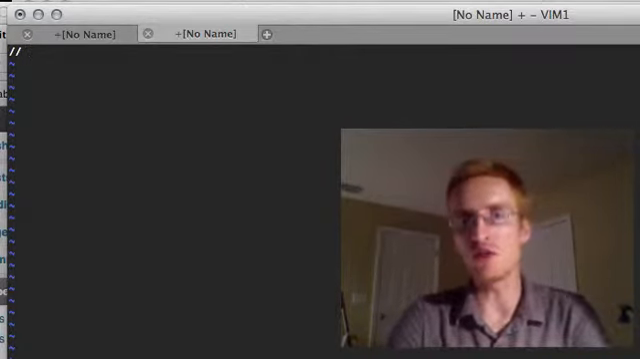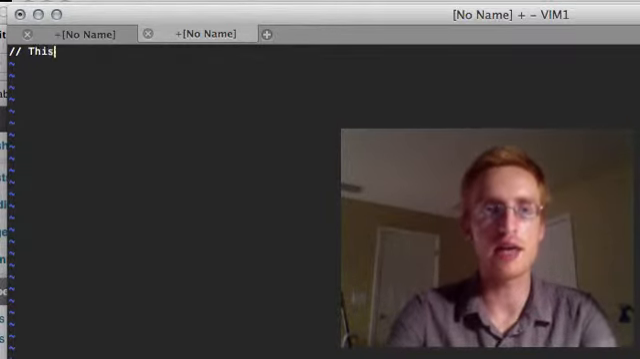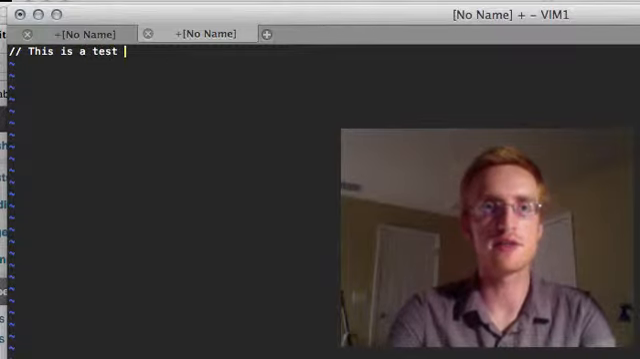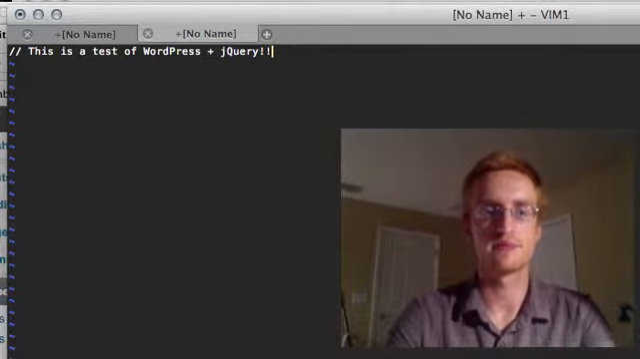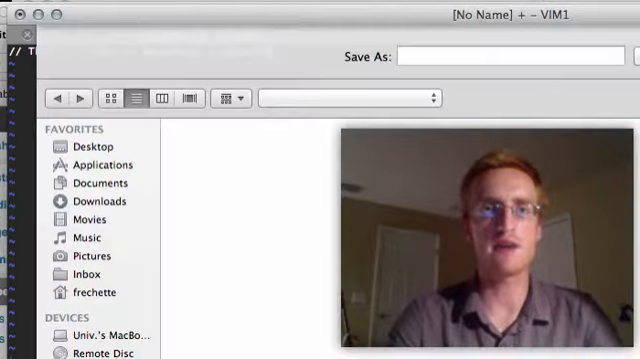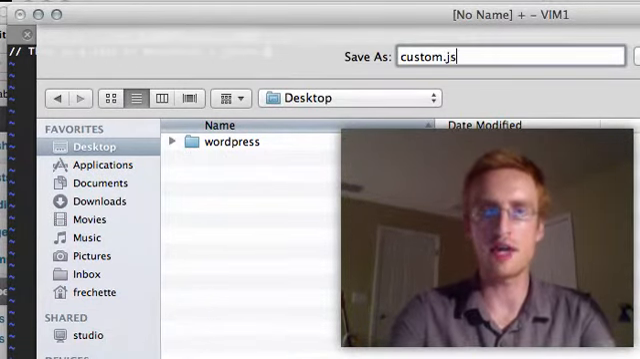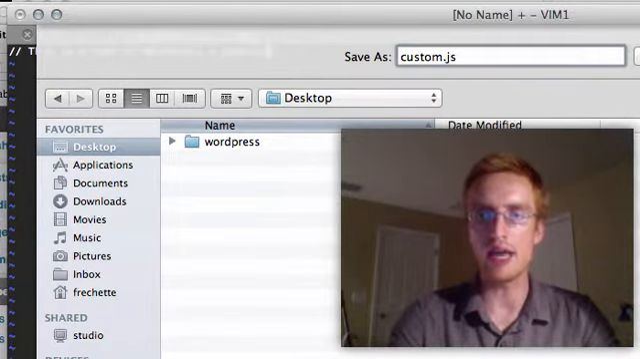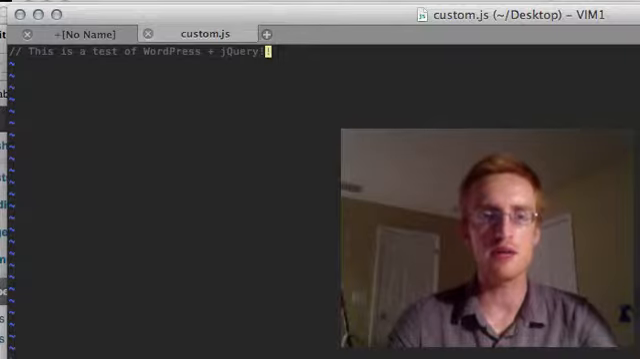So in this case, we can use it just to make sure that our file is getting loaded up. So we'll say this is a test of WordPress plus jQuery. All right. And then we're going to save the file. Let me just drop it onto my desktop. Custom.js, very important that I use that name since that's what I specified in my functions.php file.